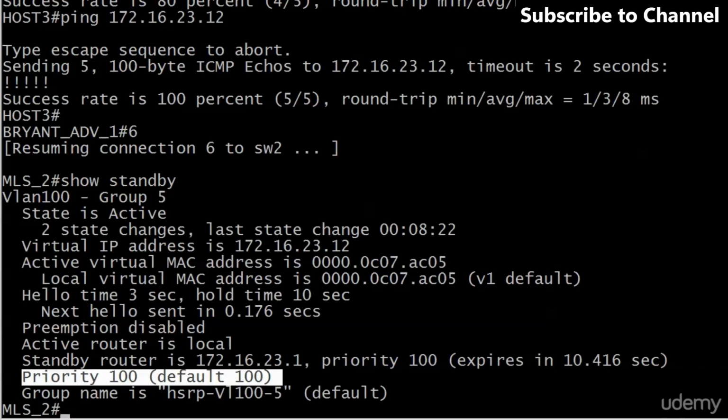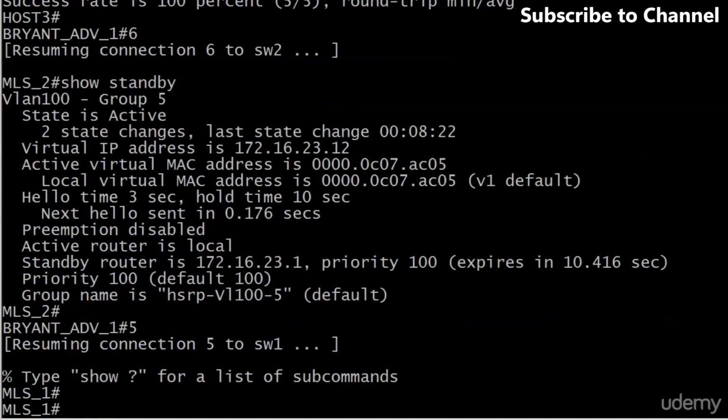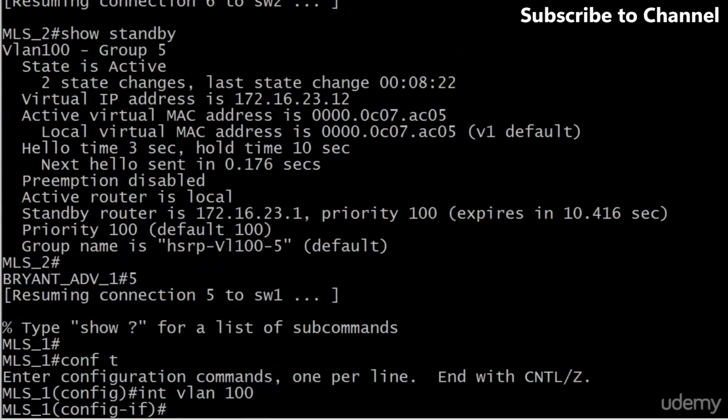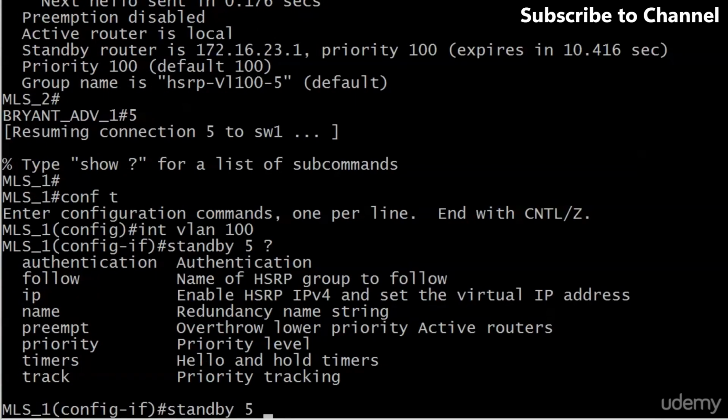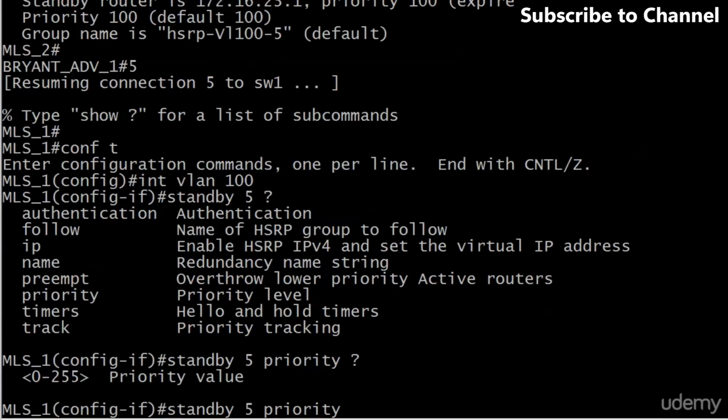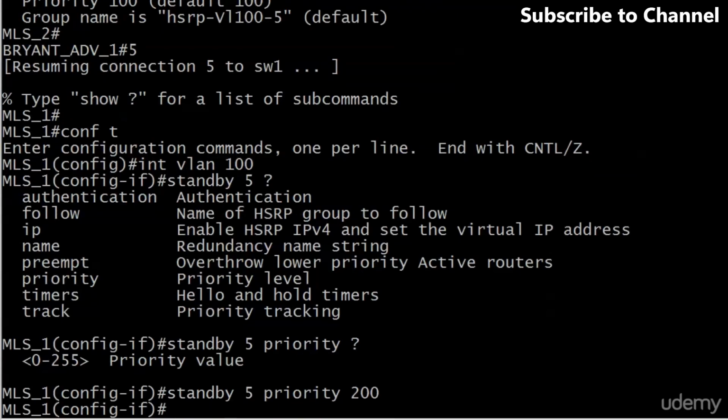We don't always want to leave that up to the MAC address. So maybe I've got one particular workhorse switch here and another one that's not so much. So I want to make the first switch the multi-layer switch. So let's just go into interface VLAN 100, standby 5, and we just use the priority option. And your priority is 0 through 255. So I'm going to go double or nothing here and double the default priority.